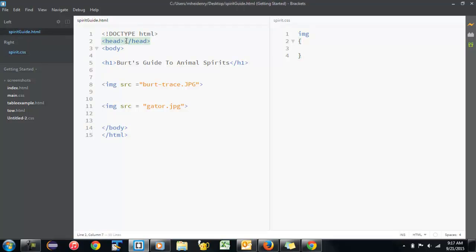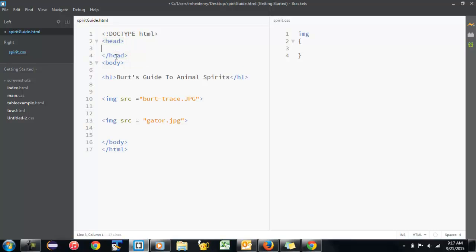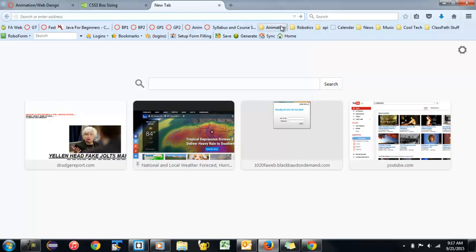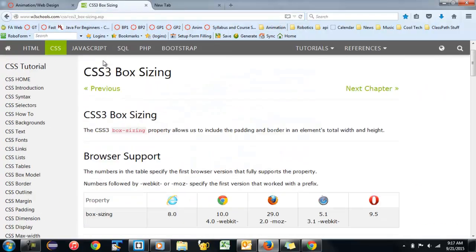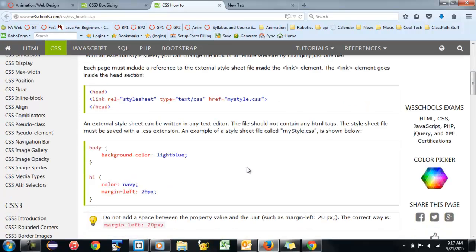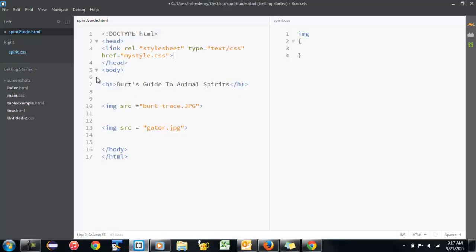I'm going to need to add a link to that. And I'm just going to copy that right out of W3 Schools. So I'll use this line right here. This associates our CSS page with our web page.